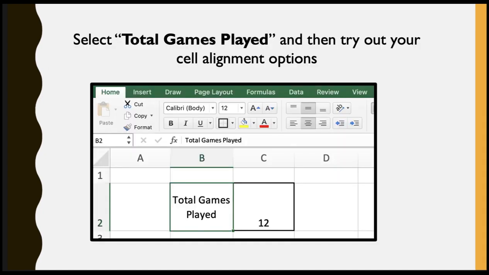Now I want you to select total games played and play with your cell alignment options. Those are right here. Notice that I can decide if it's centered or aligns to the left or the right, just like I can in Word, but I also have these options up here as to my top and bottom alignment. So play with those so that you are comfortable with how they work and what they do.